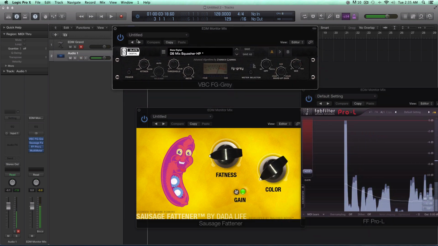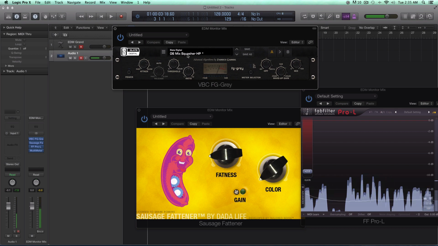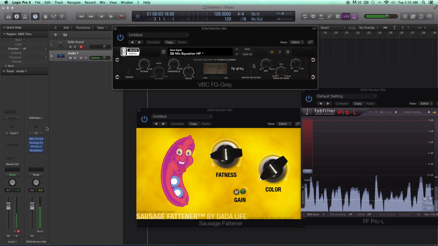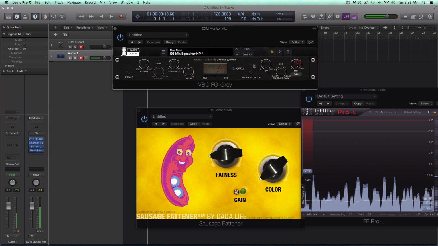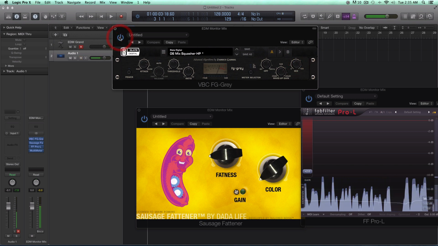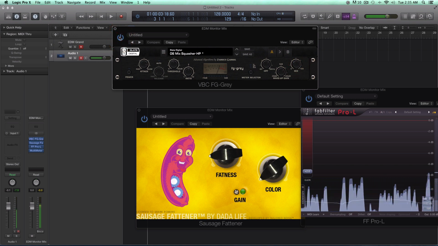So this compressor is made by Slate Digital. It is a bus compressor. It is meant to go on your master bus. I have the mix at 34%, so it's not doing a whole lot. It's just imparting a little bit of character, which I like.